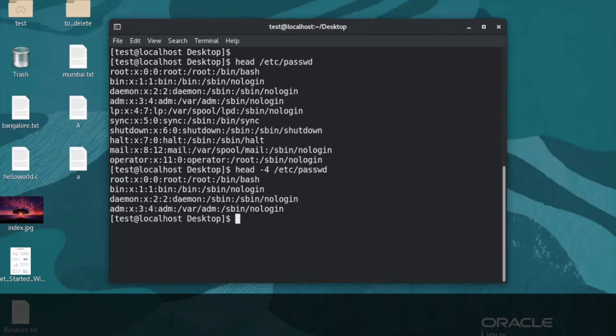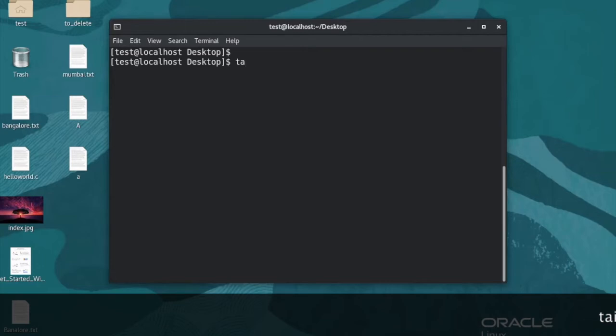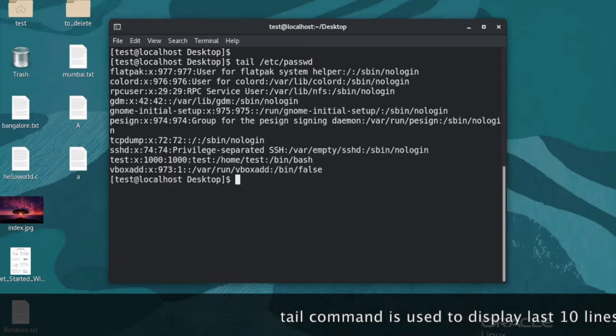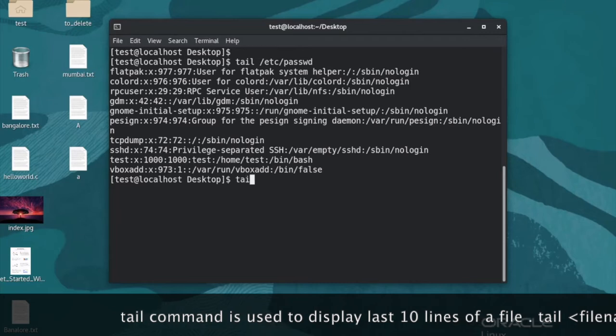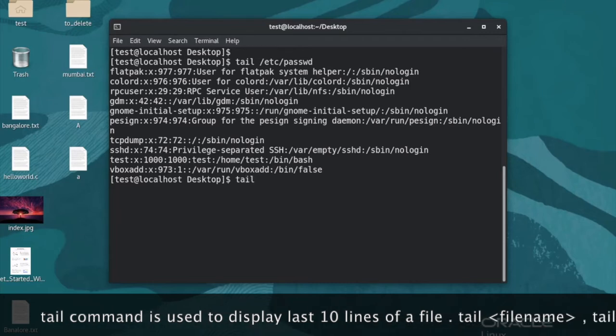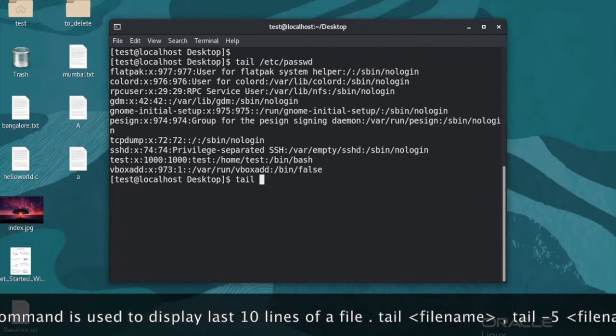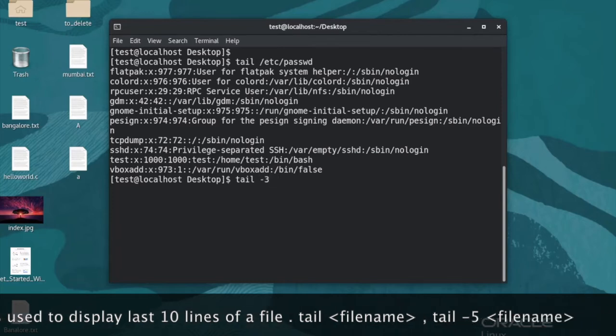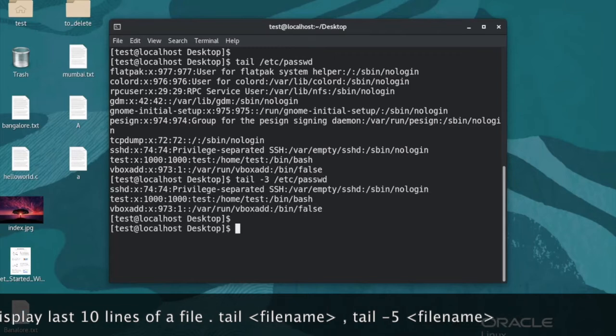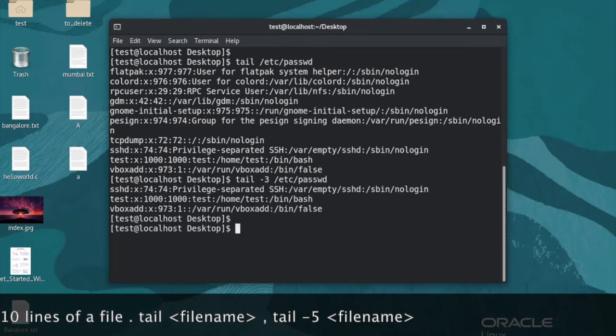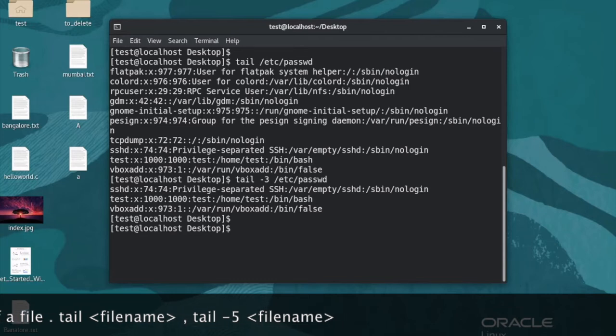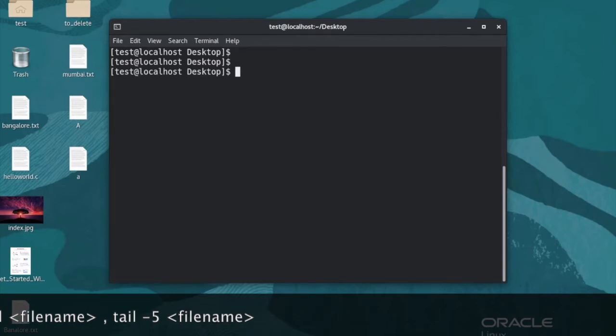In the same way, if you use the tail command with the same file, it will show you the last 10 lines of the file. If you want to see the last three lines, then use hyphen 3 with the same file, and it will show you the last three lines of the file. So whatever number of lines you want to see, you can control it.